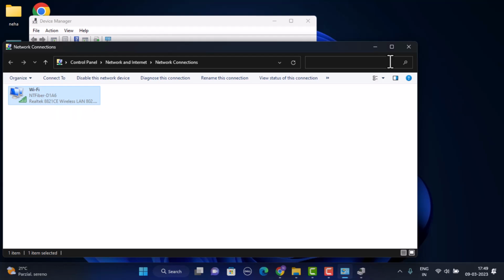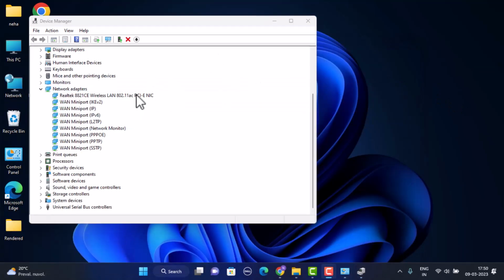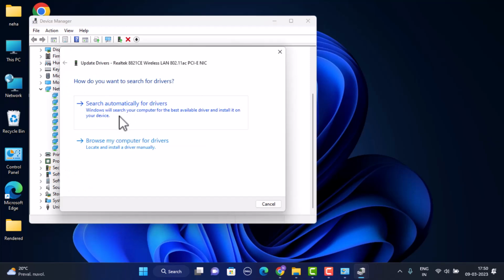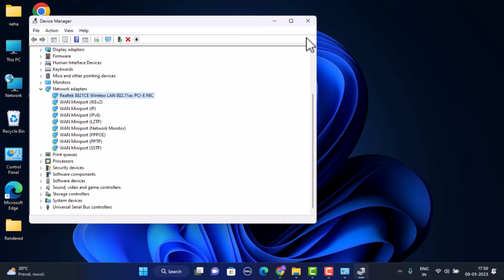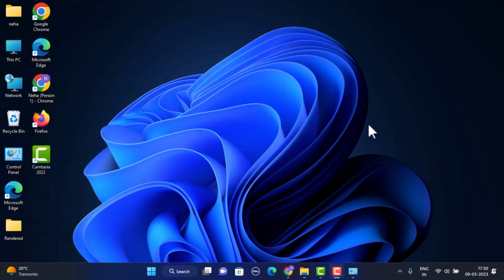So you need to go back to the same page. Once you've located your Wi-Fi adapter, right click on the mouse and then click on Update Driver. Once you do that, now click on Search automatically for drivers. After doing this, close this tab and then you might be able to fix it.